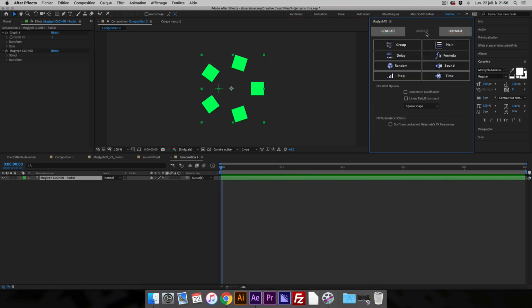I will click on the Animate tab, and as a first glance, you can already see that I have now 8 buttons where I had before in the previous version only 6 buttons. It means that you have now 2 new effectors. This is the new group effector and the new sound effector. Sounds great. As you can see, you can now animate your clones depending on sound, which is really fun.